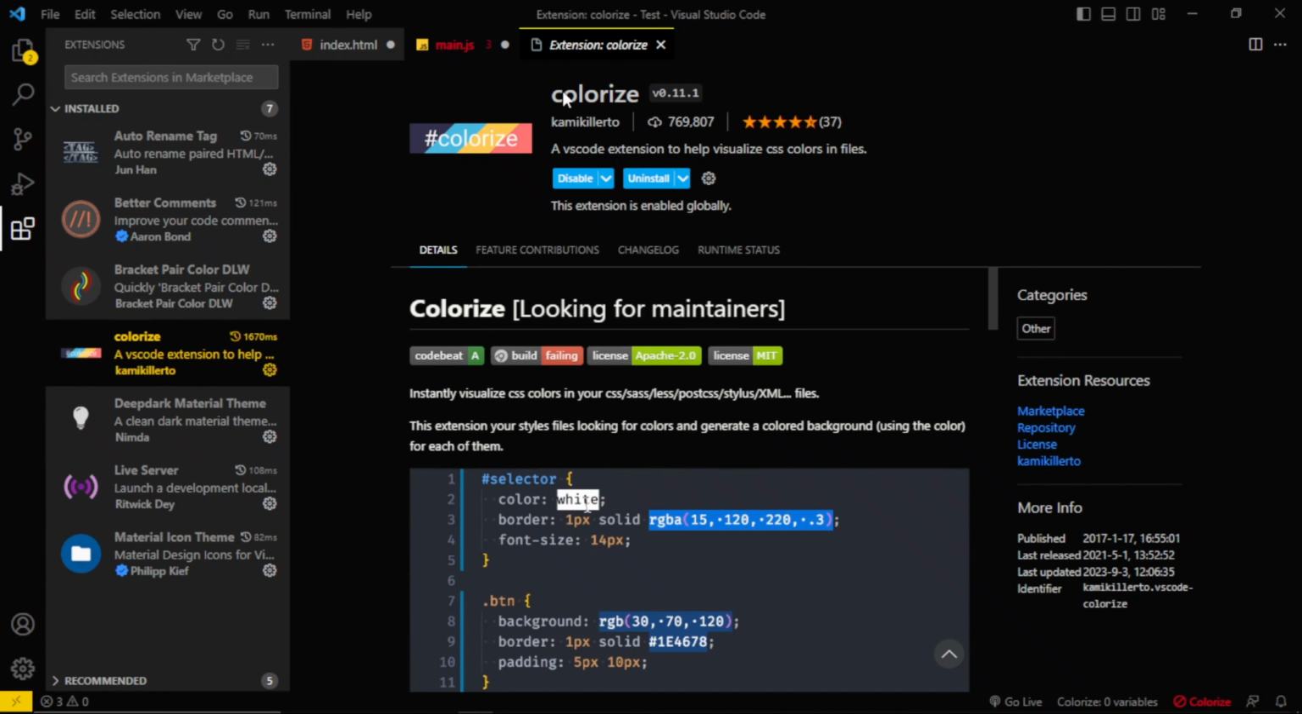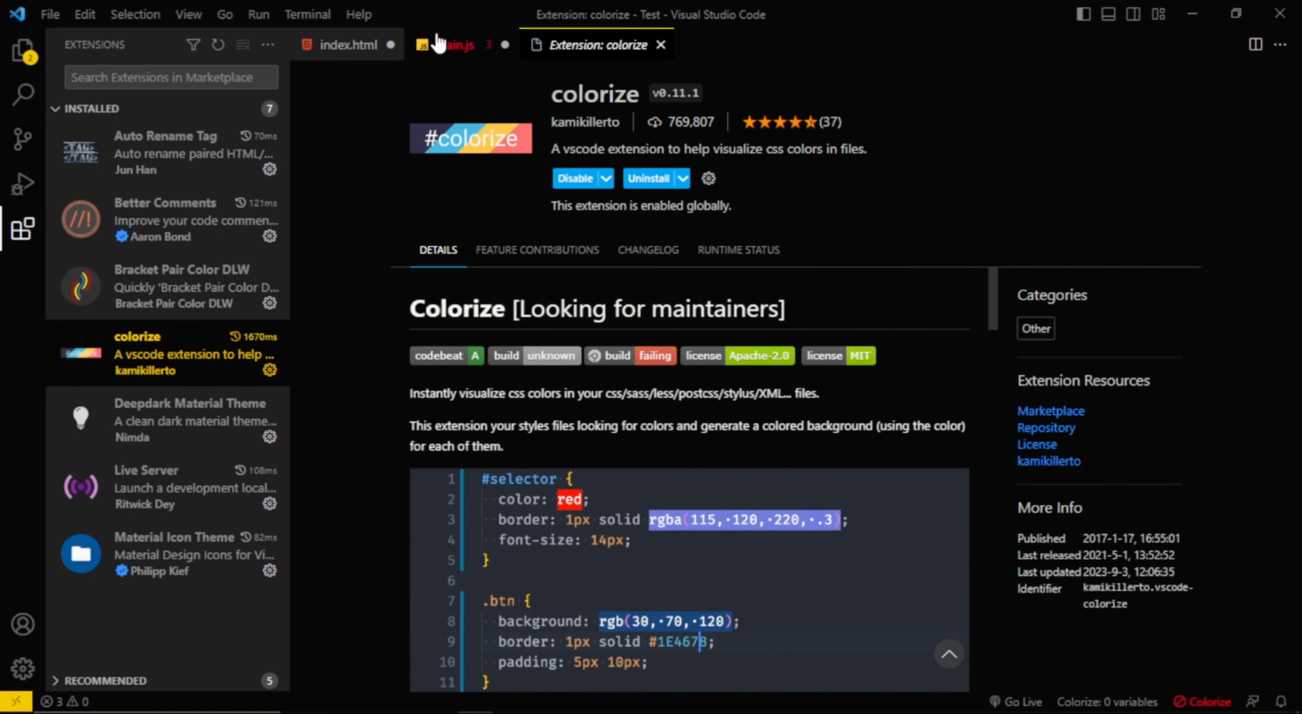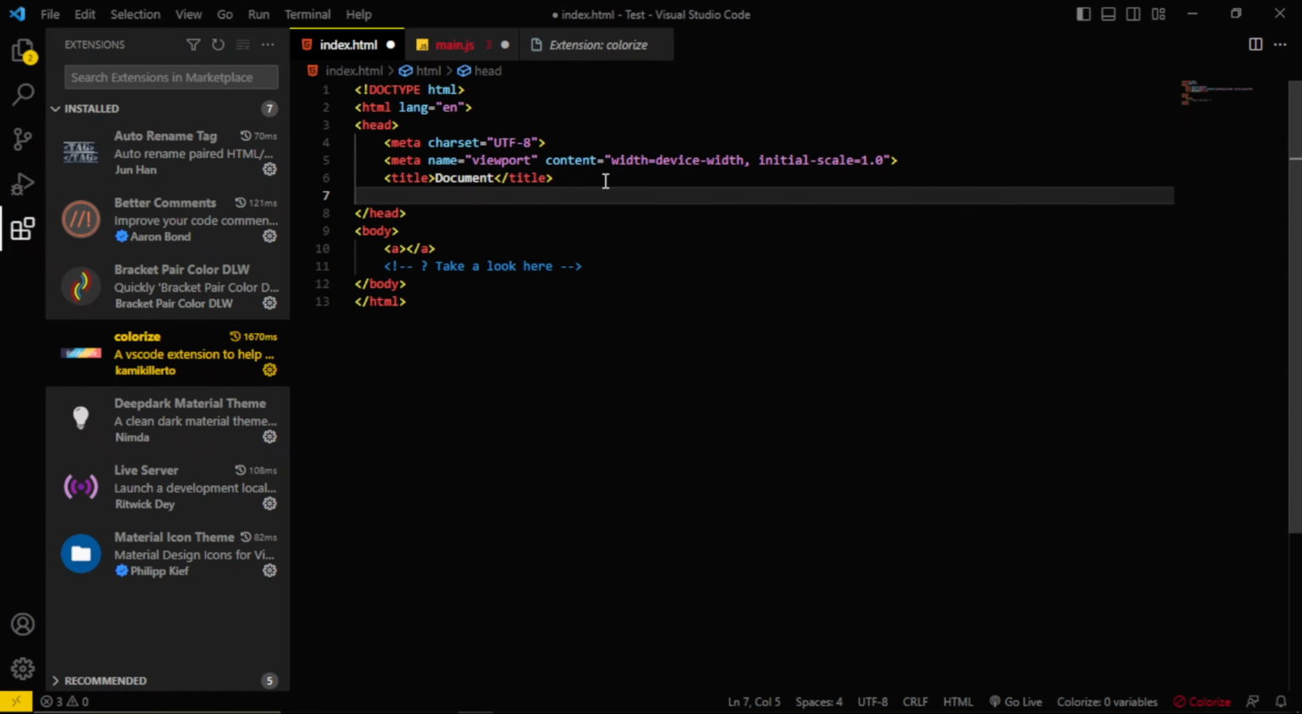The extension called Colorize makes the colors used in your CSS code more prominent, making it easier to understand. Let's try it by opening a CSS file.